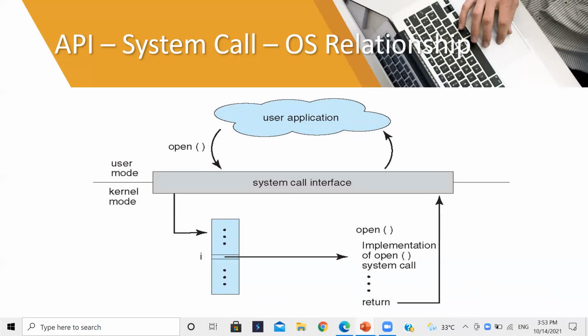First, the user application sends a system call, which is open, from the user mode, and this will be sent to the system call interface. From there it will implement the open system call, and it will be sent to the kernel mode, and it will open the file, and again it will return, and the output will be sent to the user application.